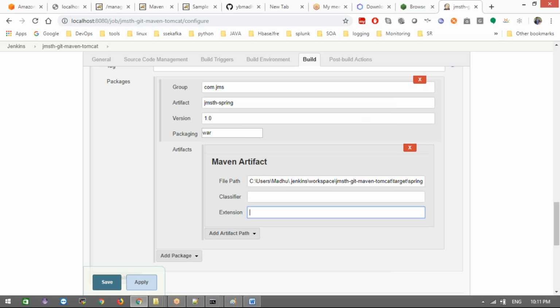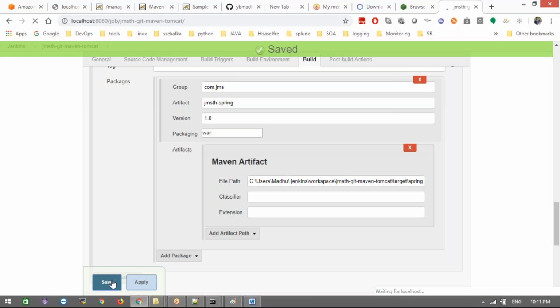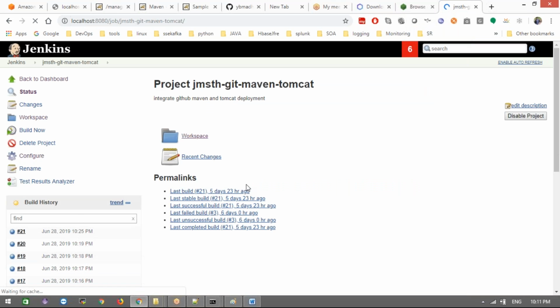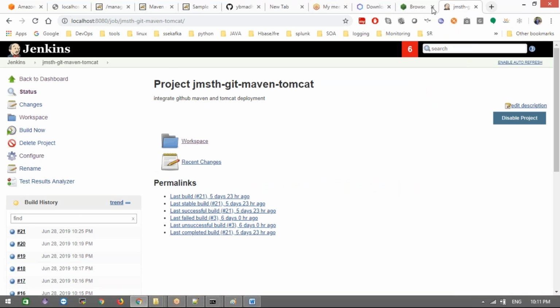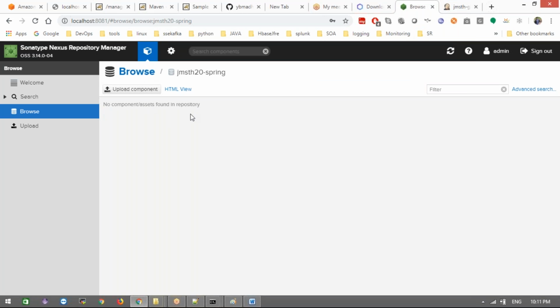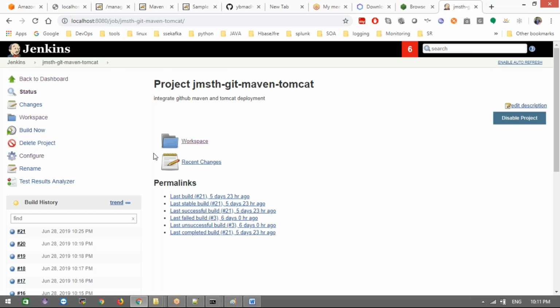This classifier and extension is not required. The classifier is for their own purpose, if they're using any extension for this war file. As of now, I don't want anything. Keep it like that. Apply, save it. I don't use it in real time either. Now done. See, I don't have any war file here now, right? Let me refresh this. Nothing will come, right?